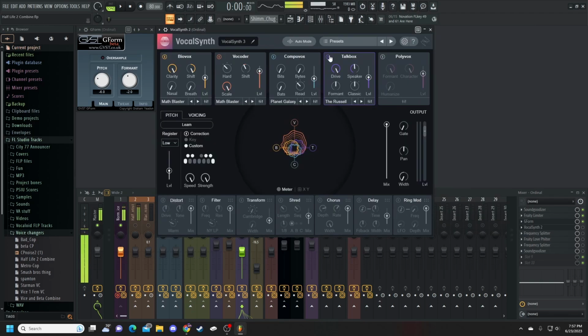Let me go through what each tool is supposed to sound like on their own. BioVox should sound like this. Very strange, but very, well, understandable. The vocoder should sound like this. It's getting there, but it's not there yet.